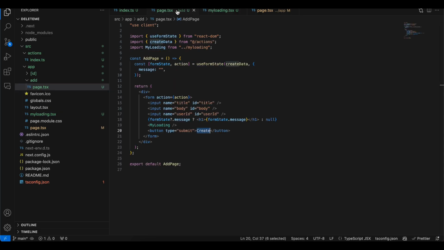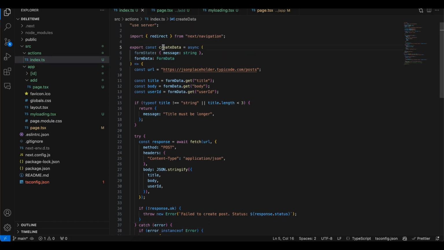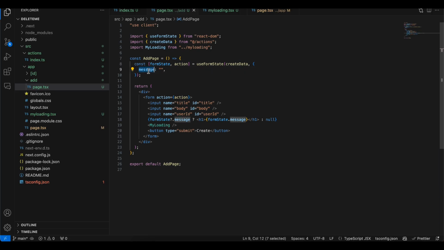So that's it. Now if you go to the server actions, over here you can see I have created this create data, and it takes a form state, and here you can see we have defined this message. So that's why inside the page.tsx we have defined this message over here. This should be the same.